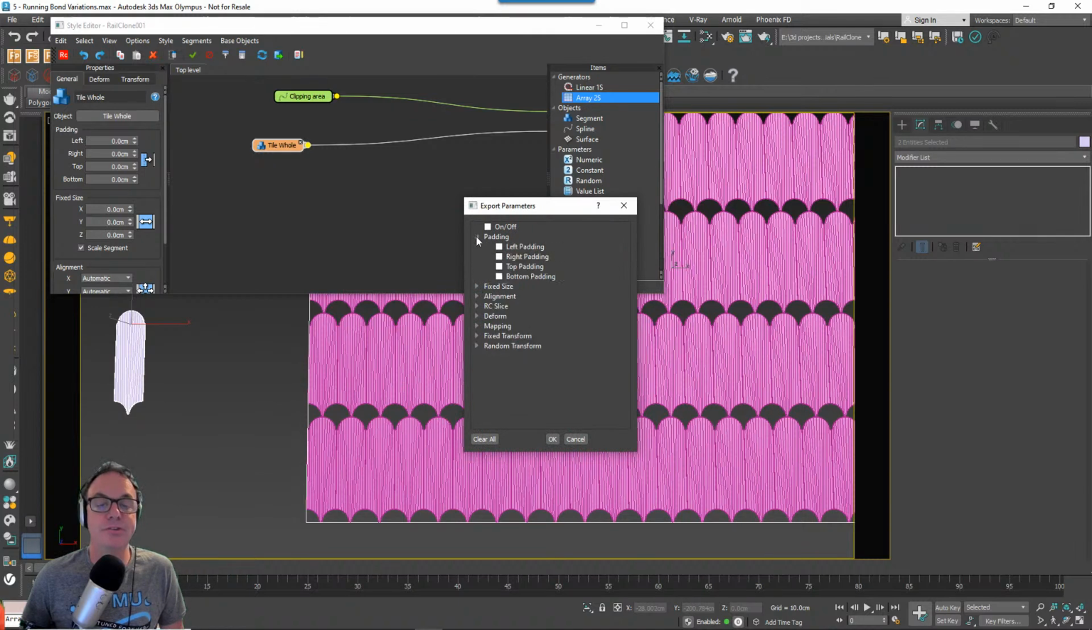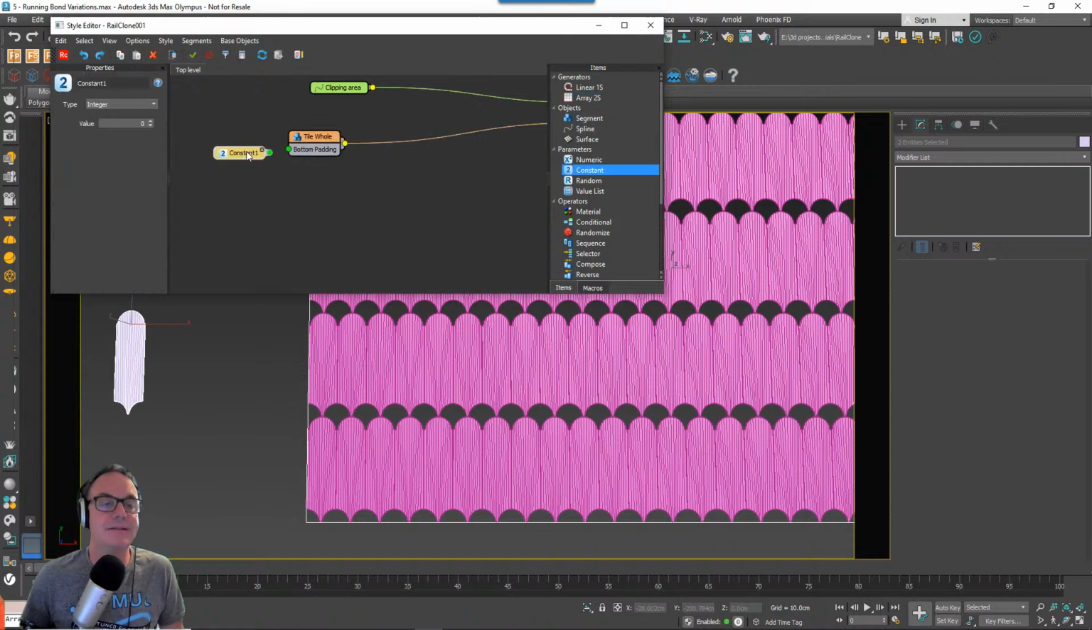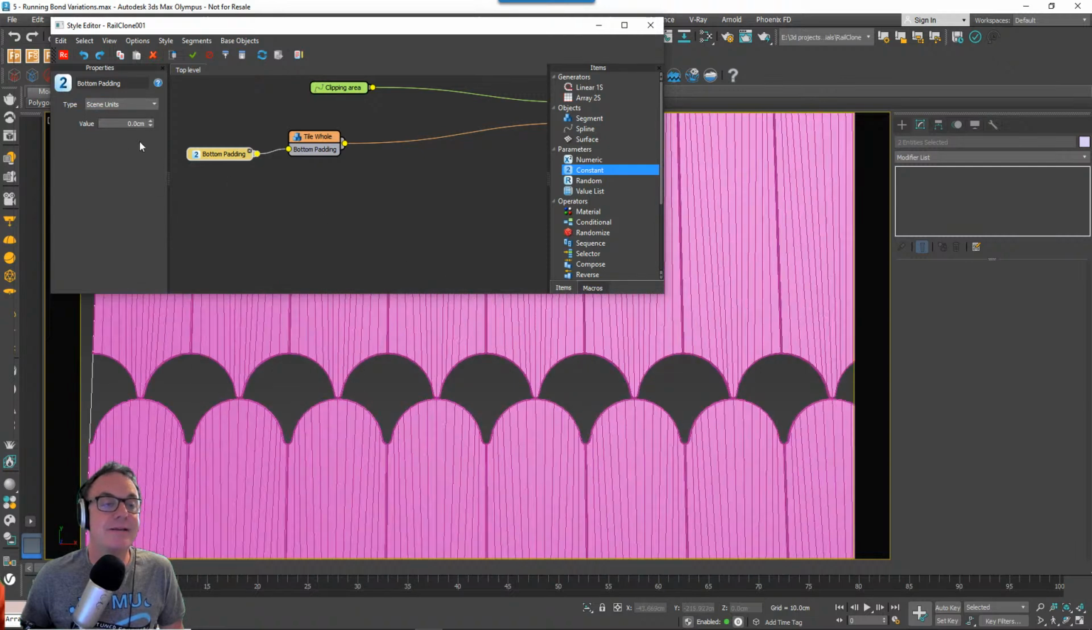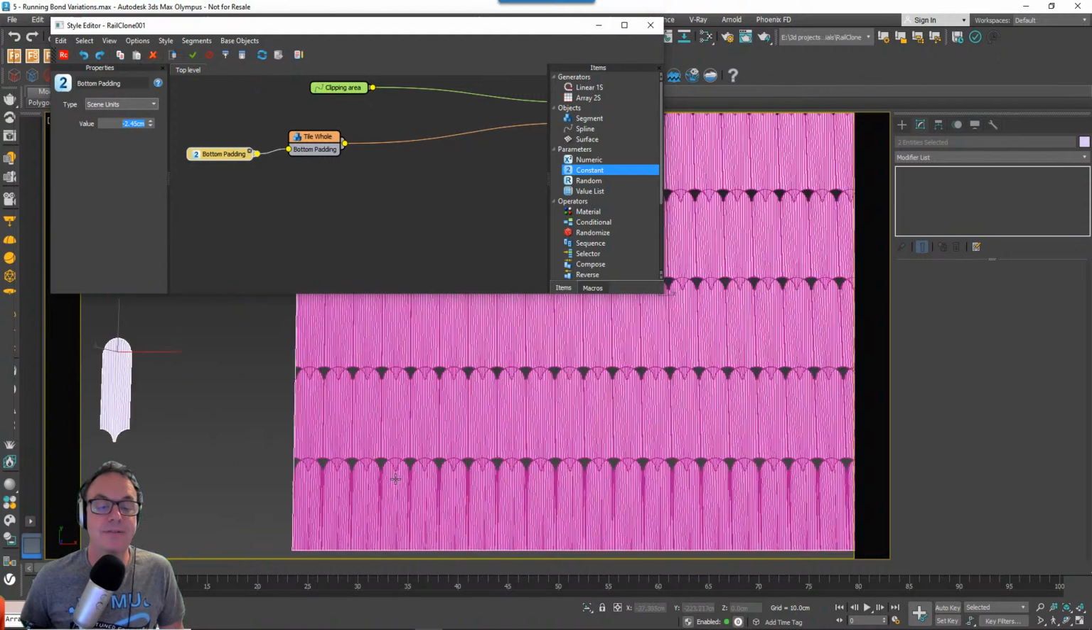padding for the bottom, I think. Bottom padding, could be a top, doesn't matter. Bottom padding, and I'm going to wire a constant node to that so that I can control the padding from here. And that's because I'm going to need to use that value elsewhere in a second. I'm going to set scene units. And we just want to bring this padding down a little bit. So it's going to be a negative number, negative 2.45, I think was about the right value. And that just draws that down.